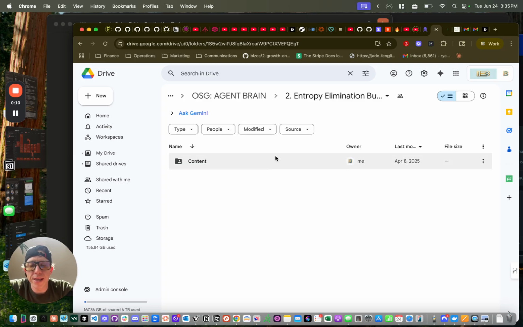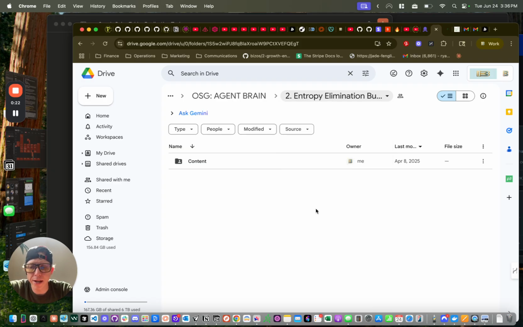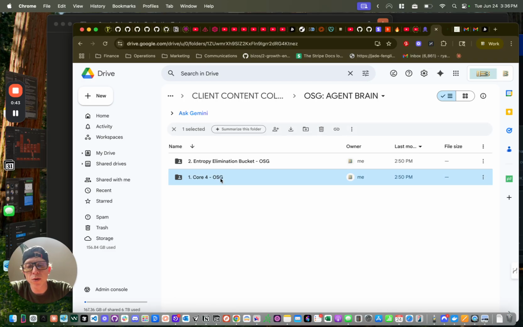One of the things that we have that is a little bit different from most people is we are very agent centric as an agency, and so one of the things that we provide is something that we call the Entropy Elimination bucket. So basically, this is everything that you want us to have that has any information, images, media, could be an article, anything about your brand that you want us to see, that you want us to interact with.